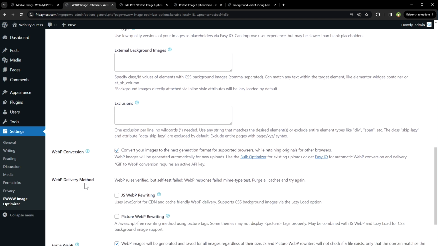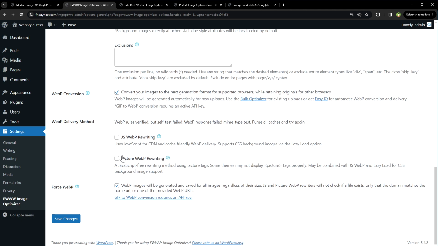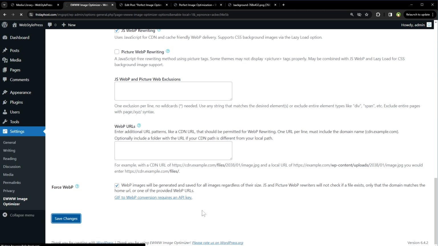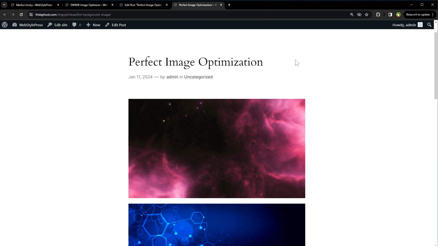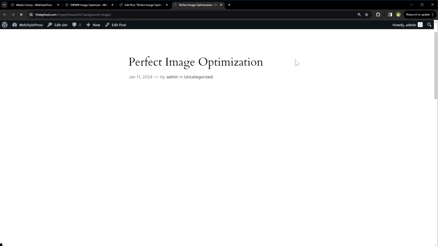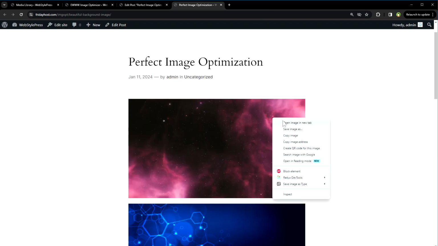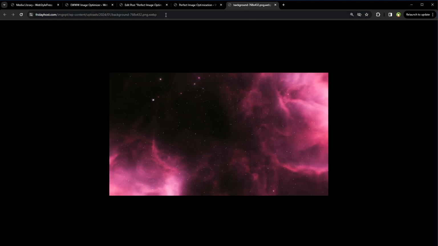For me, it says WebP rules verified, but the self-test failed. WebP response failed, MIME type test. Purge all cache. So if the rewriting rules don't work, check this option, JS WebP rewriting, and click the Save Changes button. Now let's reload this page. Open this image, and now it is in WebP format. So WebP images are being served now.